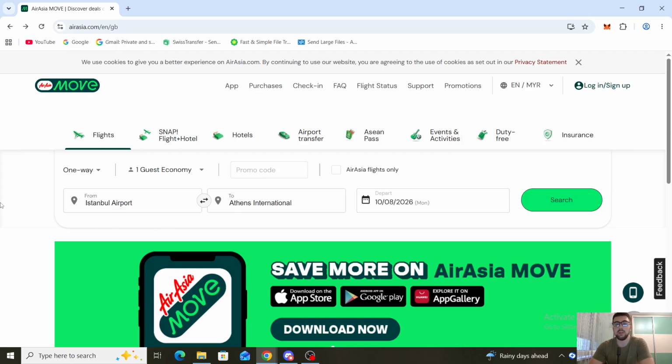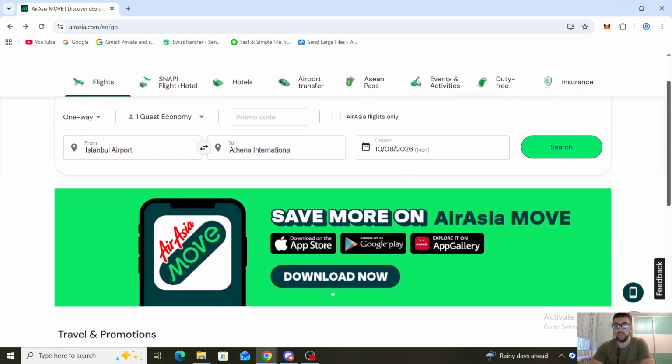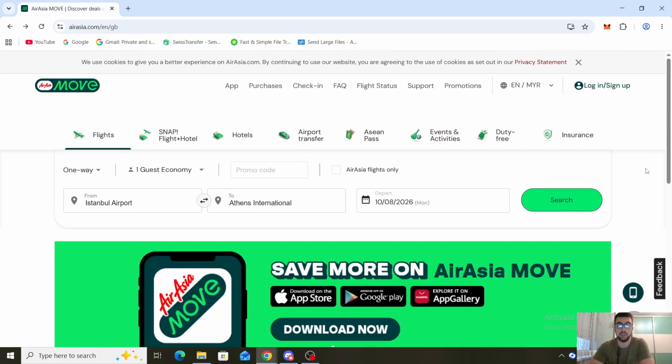So that's the main way you can spend it, but you can also spend it for hotels, airport transfers, events, and some other stuff that's also available to you within AirAsia. And you can use those points to help you out with not spending that much money if you already have those points.